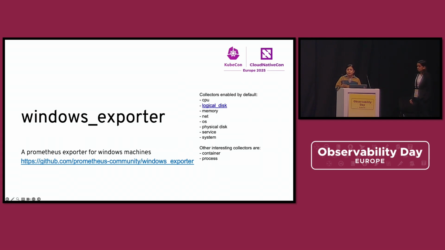So let's go over the Windows Exporter a little bit. It is nothing but a Prometheus exporter for Windows machines. And we have some collectors. Collectors are nothing but a set of metrics that you can use. The collectors that are enabled by default are CPU, memory, and OS. This may be something that may be suitable for your use case, but other interesting collectors are container and process, and also some .NET collectors. You can enable them explicitly by giving some command line arguments if you need them.